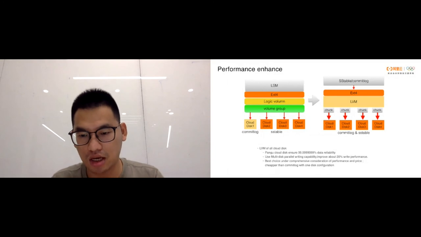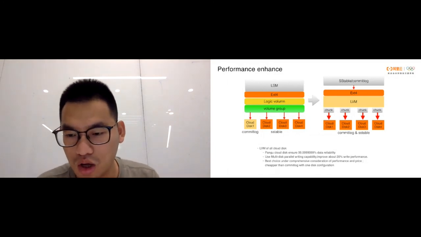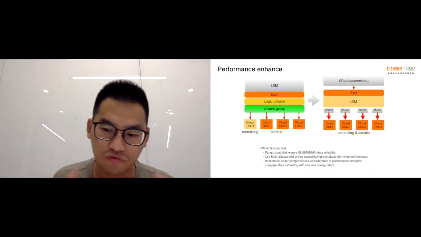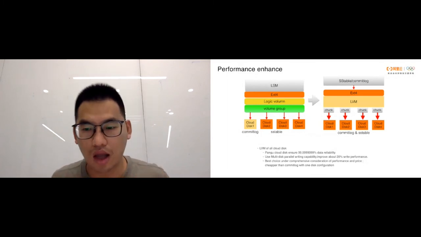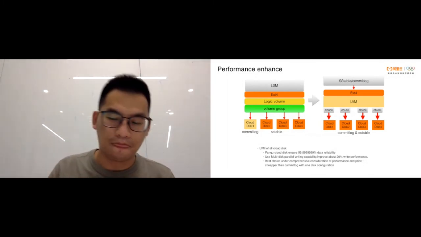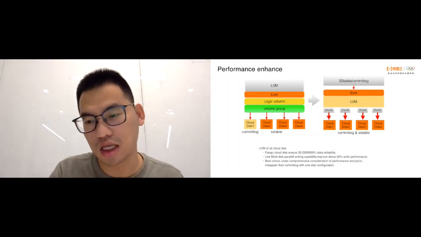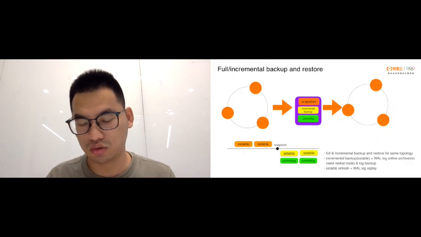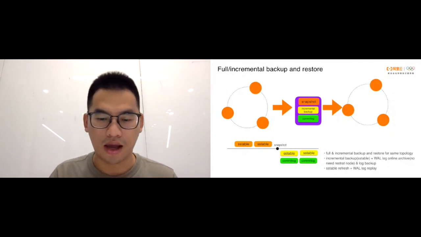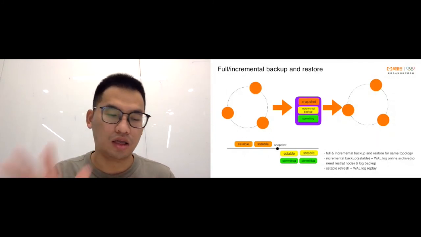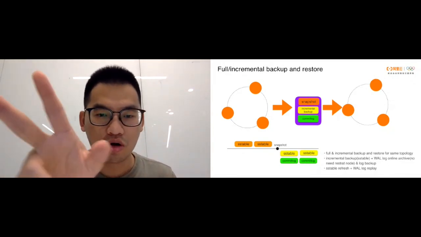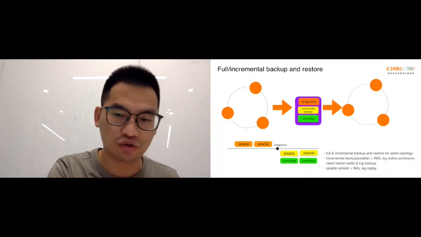We have made WAL or commit log archiving work online. We know that if you want to do commit log archiving, you should restart the cluster. We don't think that's a good idea, so we do it online and replace online. You back up the snapshot SSTables, the incremental backup SSTables and the commit log from the left to the right.